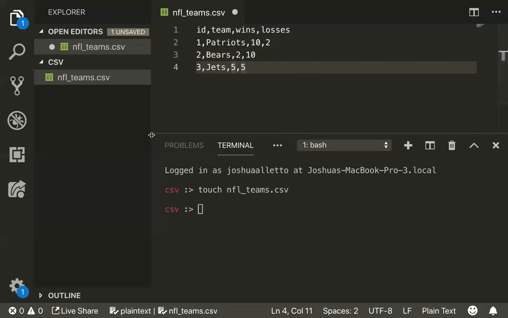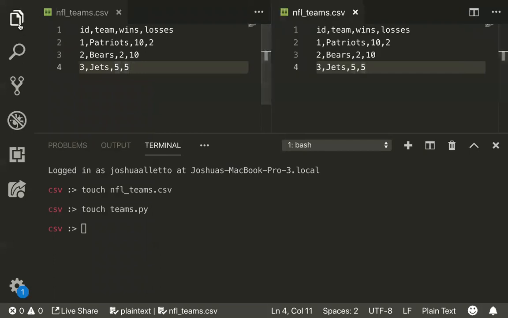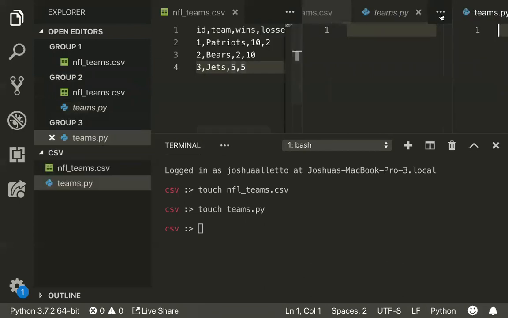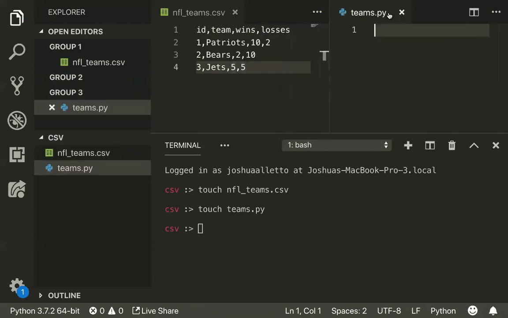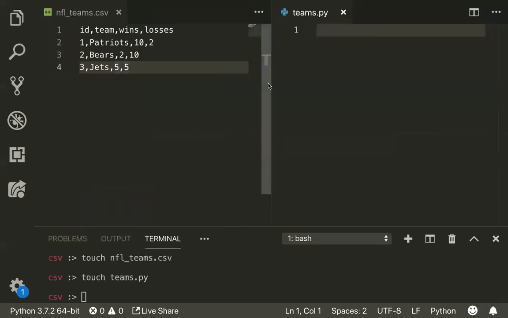So I'm going to make a new file, a Python file. Teams.py. Teams.py over here. Okay. I'm down here.